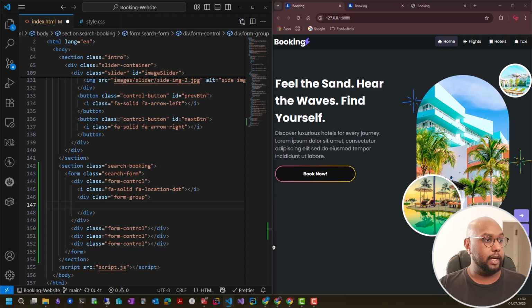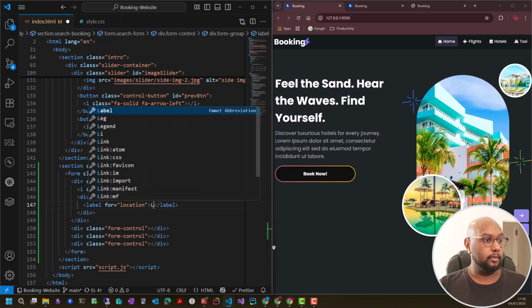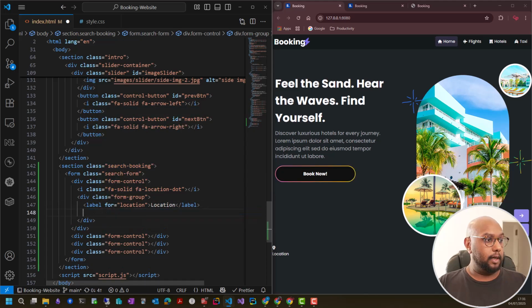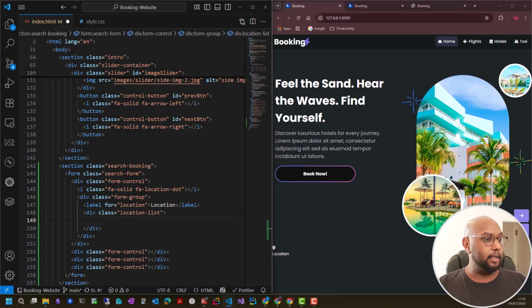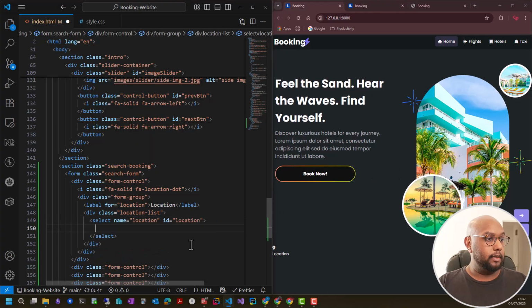We add our label for location, dot location list. Create the select element. The name is location. ID is location. And here we create our options.